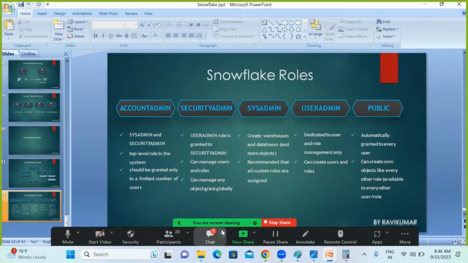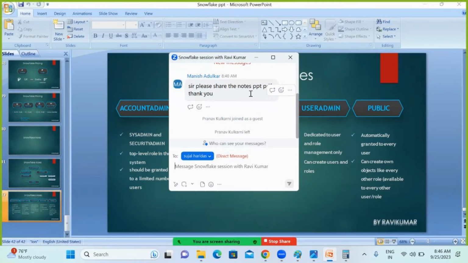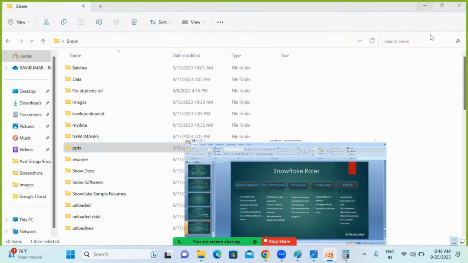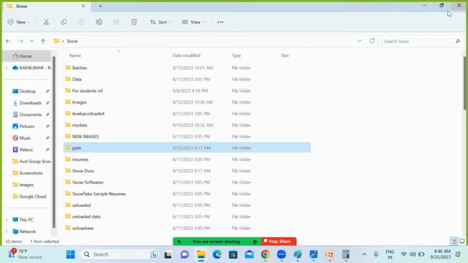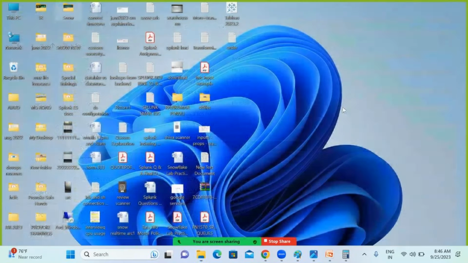Clear? Just go to the installation. So please share the notes PPT, and then sure, I will share it. I will share all this PPT to your groups. Don't worry about it. Now, first point, sir.